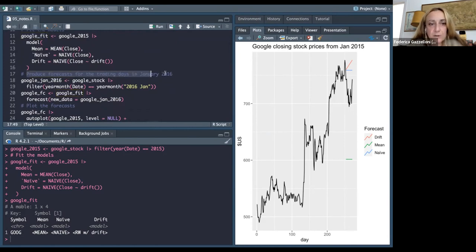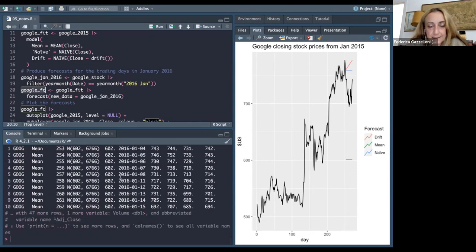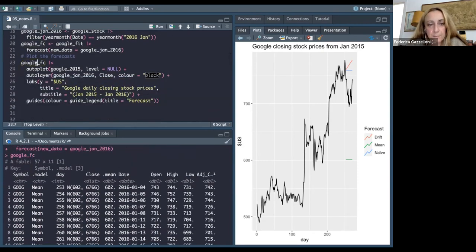Then we would like to produce a forecast for trading, let's say January 2016. So from the Google stock we filter the year month for the year 2016, and then we use the fit of the model. We use this because we already know the future, we know the outcome, what happened in 2016, and we would like to test our model and see if we get closer. Okay, so this is the result, and then we do a plot.